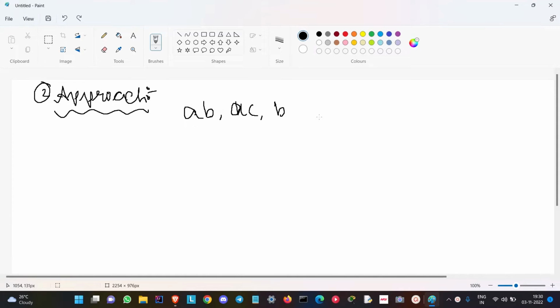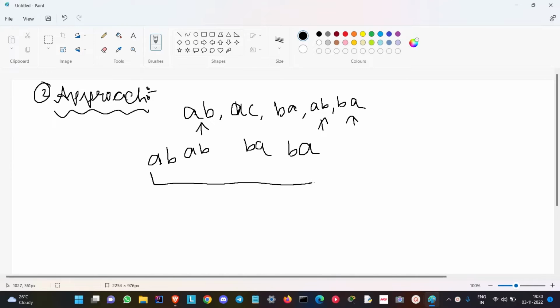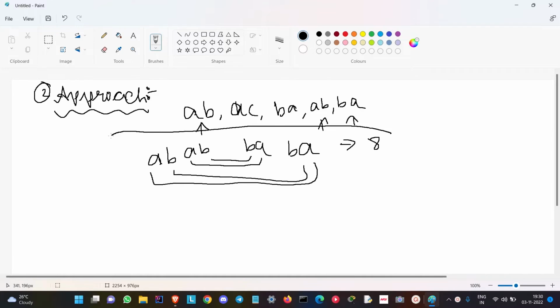When we consider this extended test case, let's say we have further AB, BA. So what will be the answer? Firstly, we have AB, and the reverse of AB will be BA. So we have included BA. So again we have AB, so we include AB, and we have BA. So we'll check whether they are forming a palindromic word. So yeah, these are forming. So the length is 8.